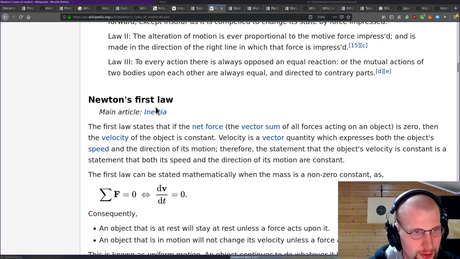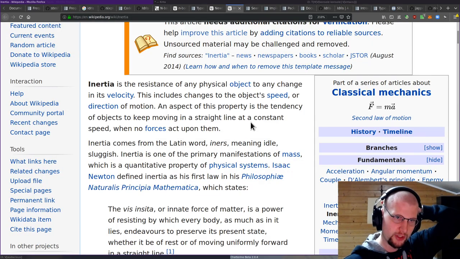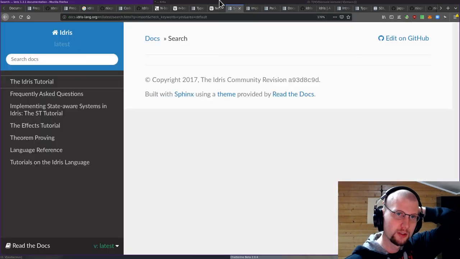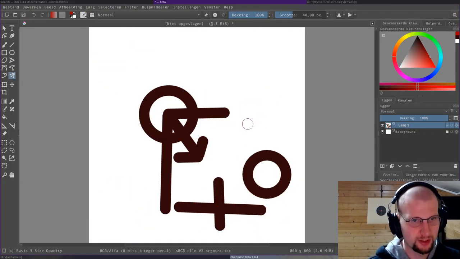We didn't talk about inertia. I've seen this before. Velocity divided by time. Inertia is the resistance of any physical... Oh, we don't have that. We don't do that. I'm making a mess of things. Let's not make a mess of things.